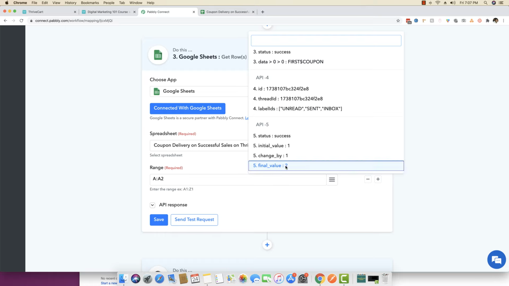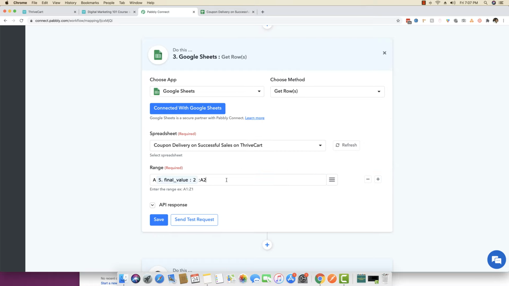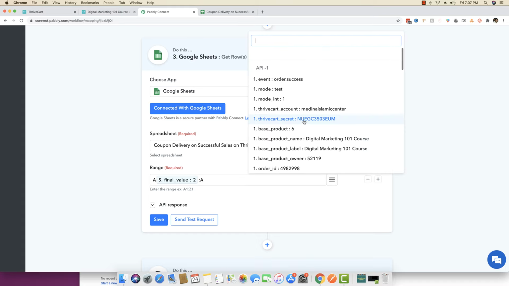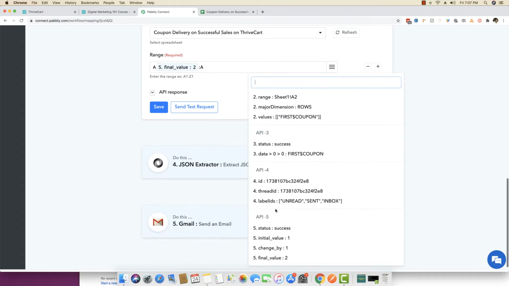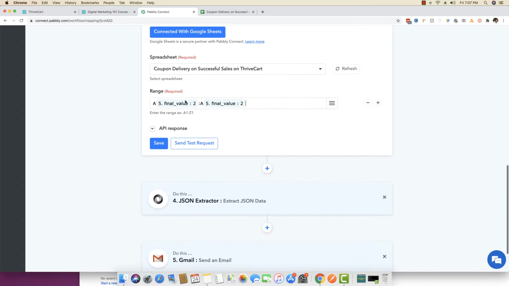Okay, because it is 2 right here, and it will be dynamic. And again, I'm changing this value, and I'm again choosing the final value right here. And you can see it will not pick the key, it will only pick the value, which is 2. So it will be A2 colon A2, but the next time it will be A3 colon A3. Okay. Now everything looks good.